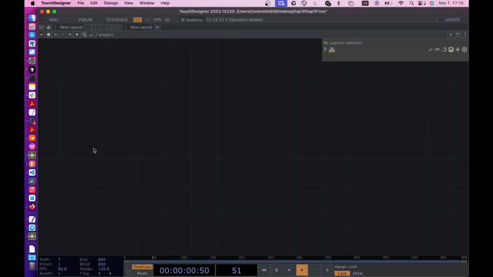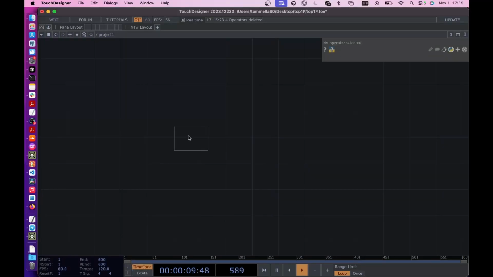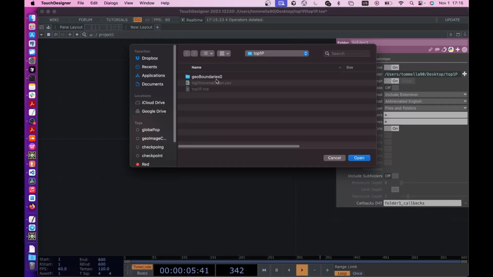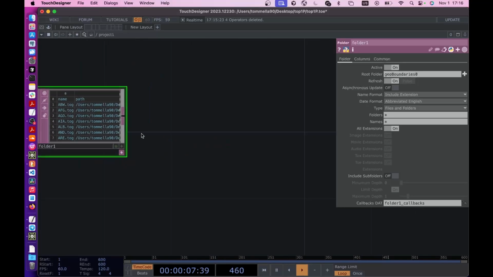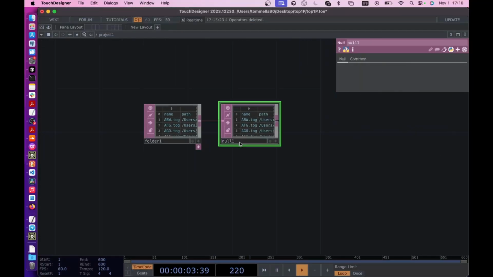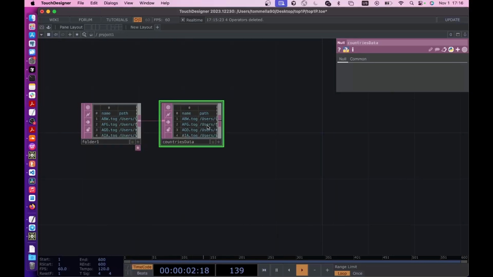Okay, let's start creating the map using the Folder DAT. Inside the root folder we grab this folder geo boundaries that we have downloaded and open. So now inside we have all the countries, the tog files and their corresponding path. We can add a null, and I will call it countries data. And now we're going to use this table to create all the countries.